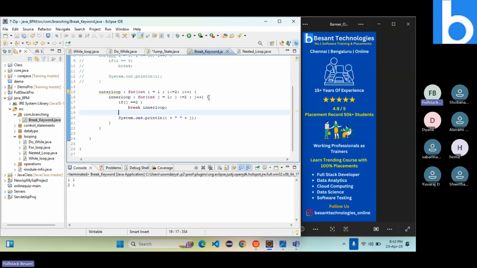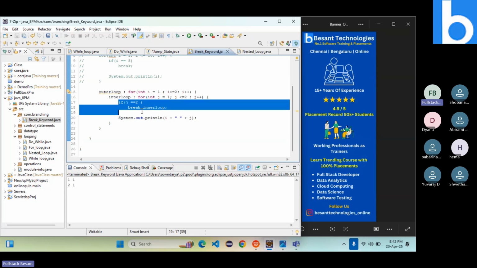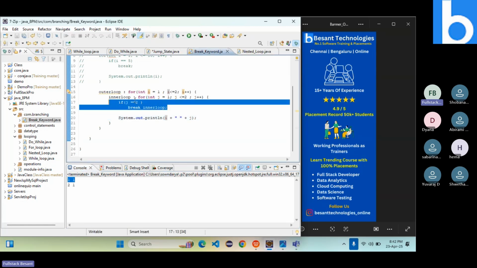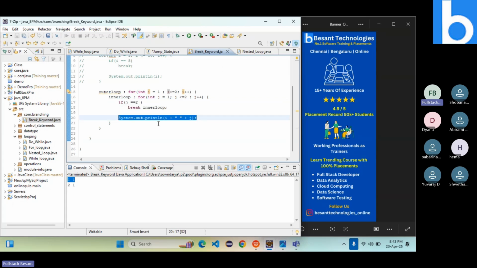If the condition is satisfied, then it will check this condition. If j equal to 2, only then is it going to break. If not, it just comes to line number 20. In line number 20, I'm asking to print i and j. So my value of i equal to 1 and j equal to 1. Here the condition fails, so it won't move to that part. It comes directly to line number 20.